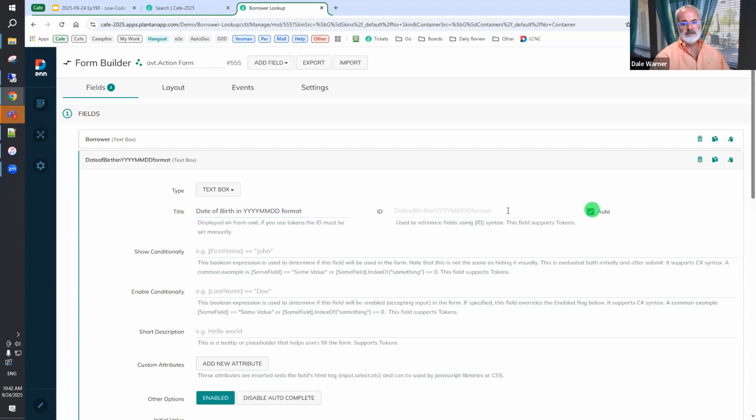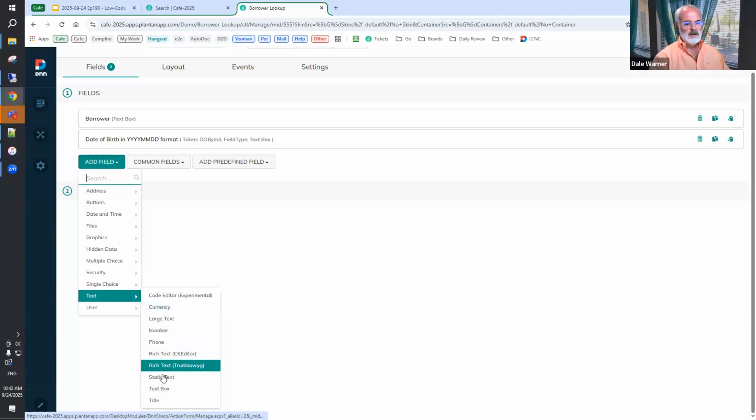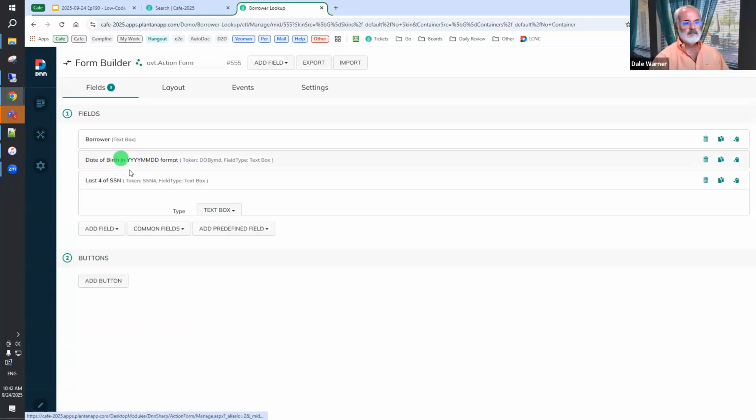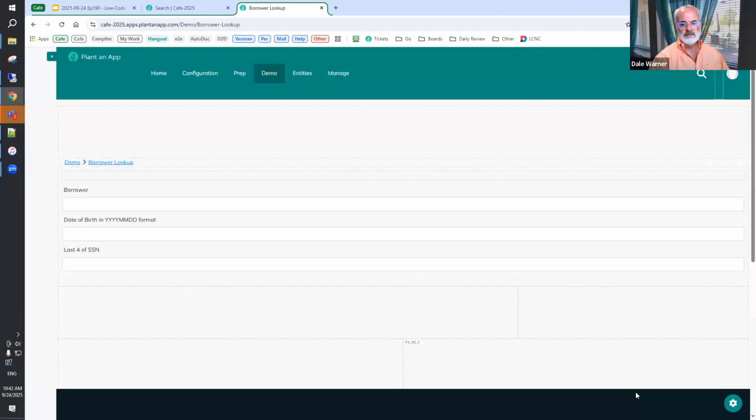And I'm going to name it something different for easy typing: DOB, YMB, your month today. And then we'll do another text field for the last four of the social security number, and we're going to name that SSN4. If we save that and take a look at it, we see the beginning of our form.